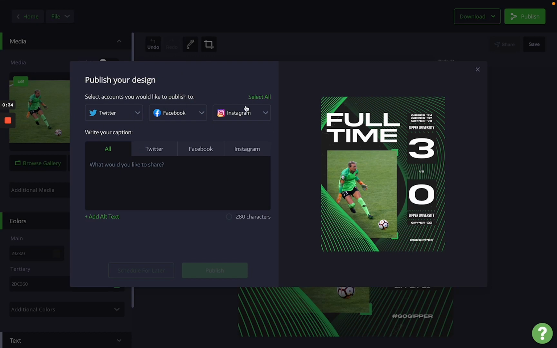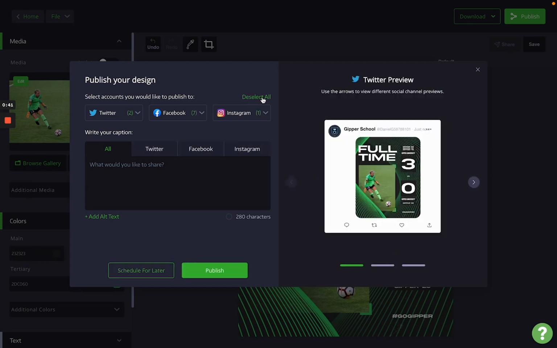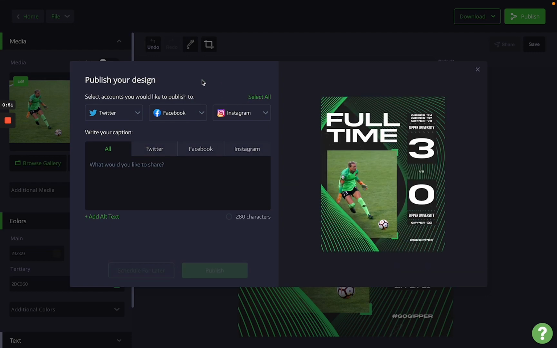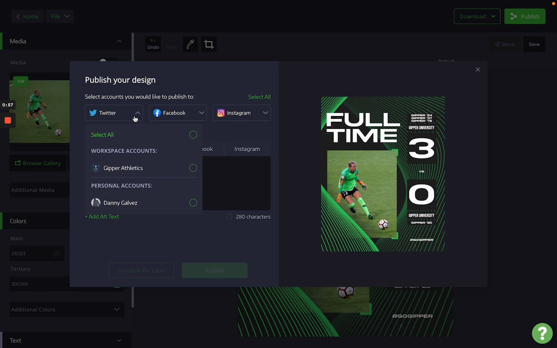First things first, we're going to do what we normally do and select the accounts that we'd like this graphic to post to. We do have a select all button here that is going to select every single account that you have connected to Gipper. You'll notice these numbers change based on the number of accounts you have connected per platform. You can deselect all as well. And let's say you just want to manually pick the accounts you want to post to, then you can click on each dropdown and select them.